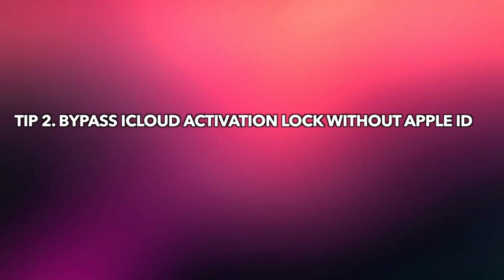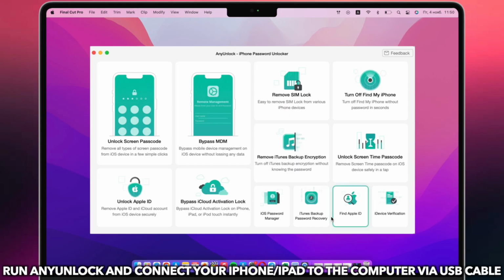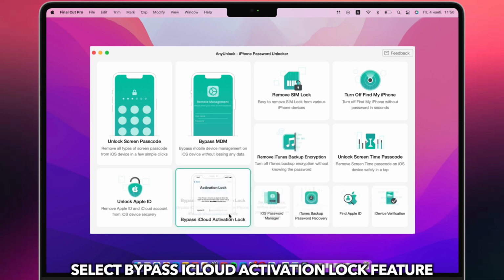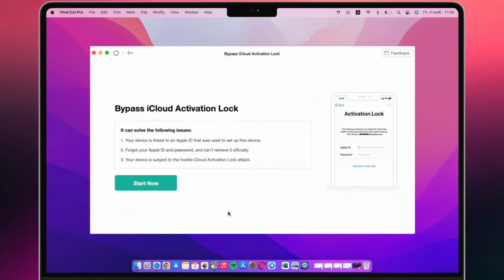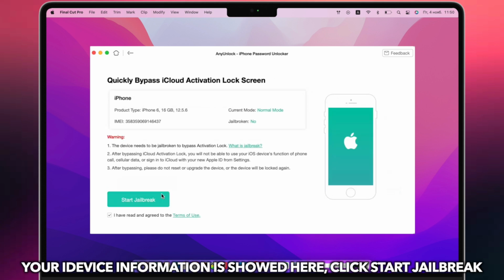second tip. In the second tip, we will show you an easy way to bypass iCloud activation lock without Apple ID. Connect your iPhone or iPad to your PC or Mac via a USB cable. Run AnyUnlock on your PC or Mac and select the Bypass iCloud Activation Lock feature. Click Start Now. Your iDevice information is shown here, click Start Jailbreak.